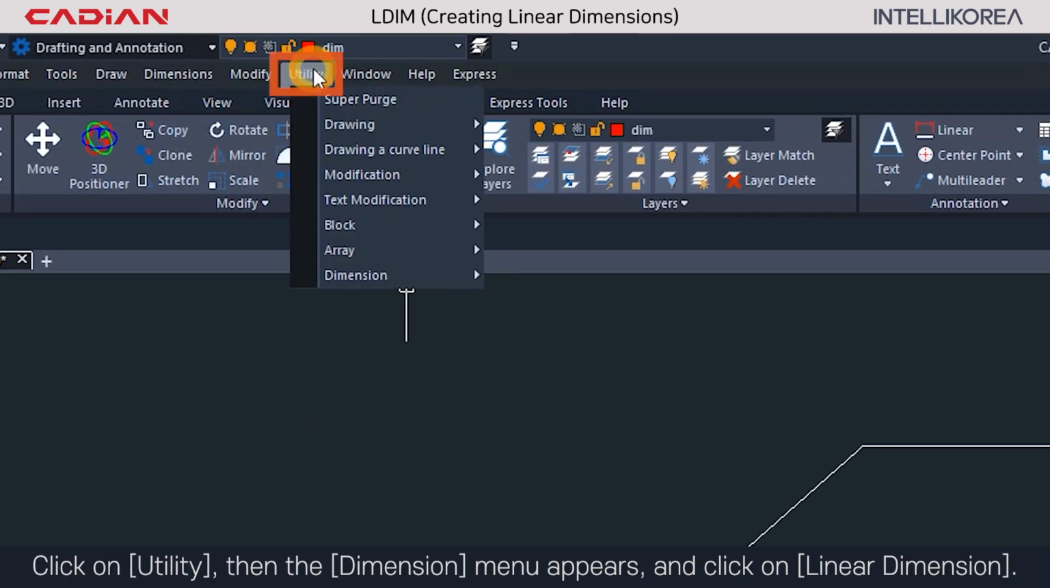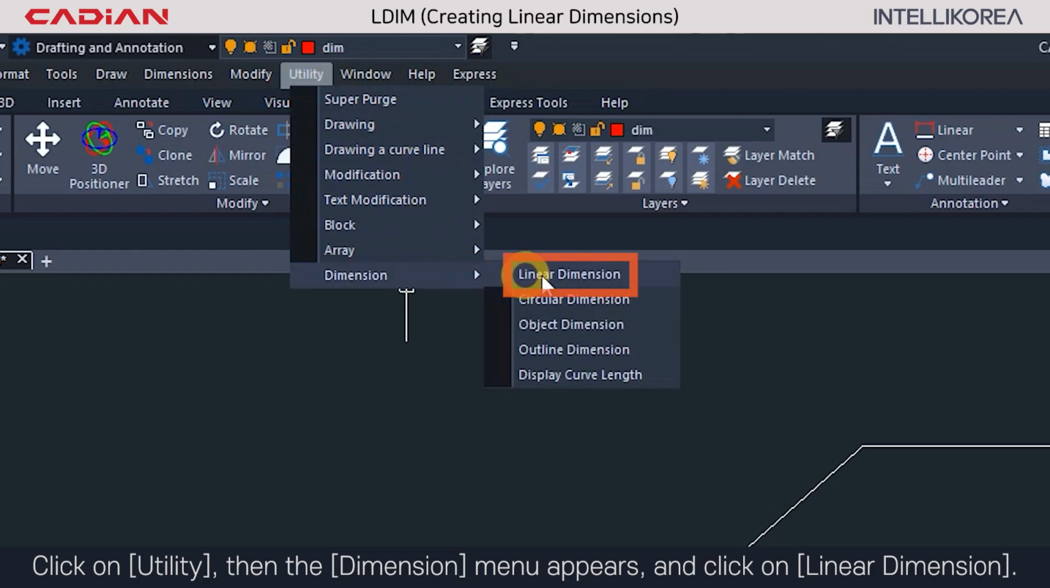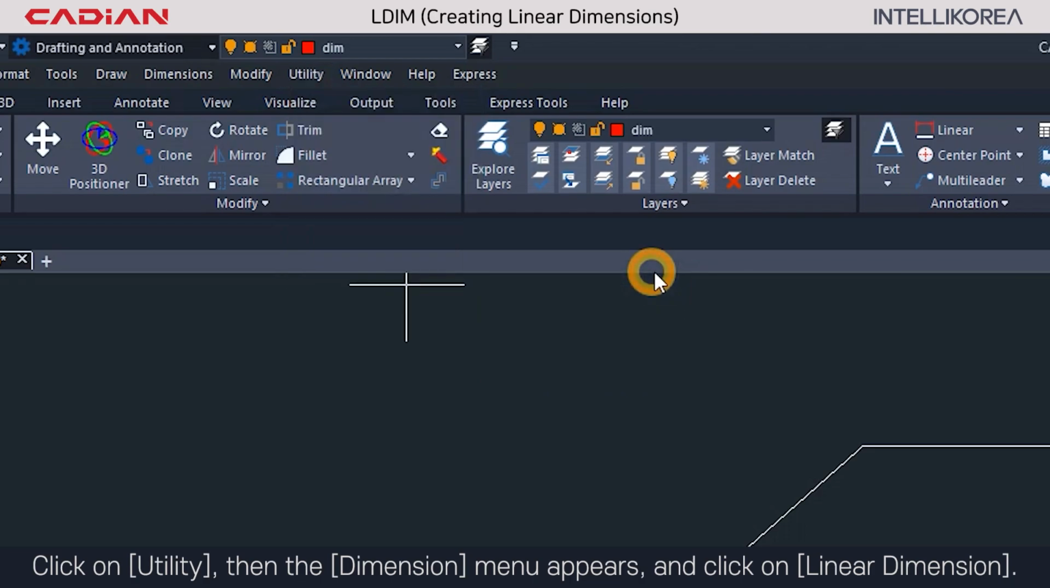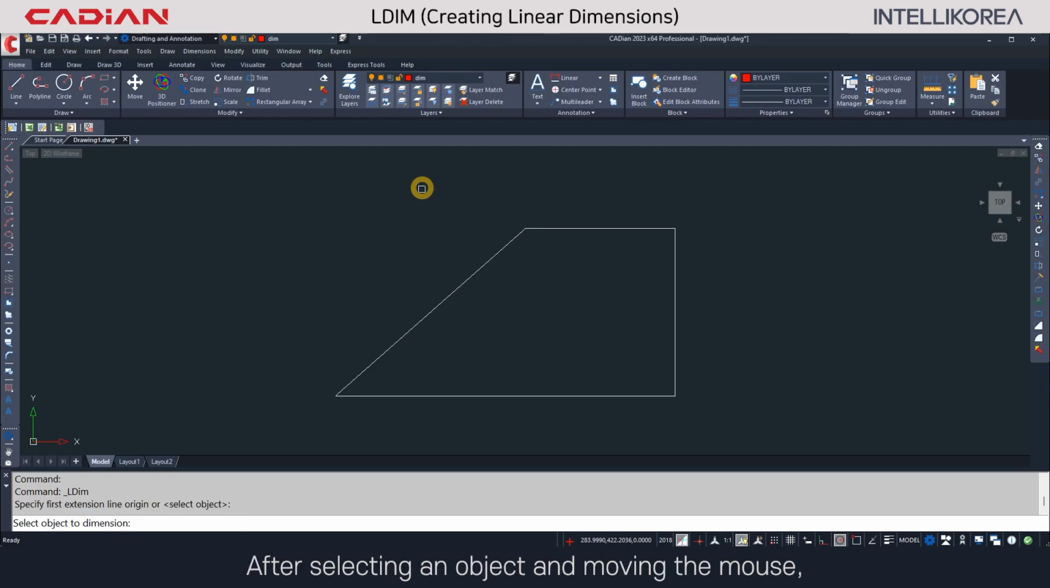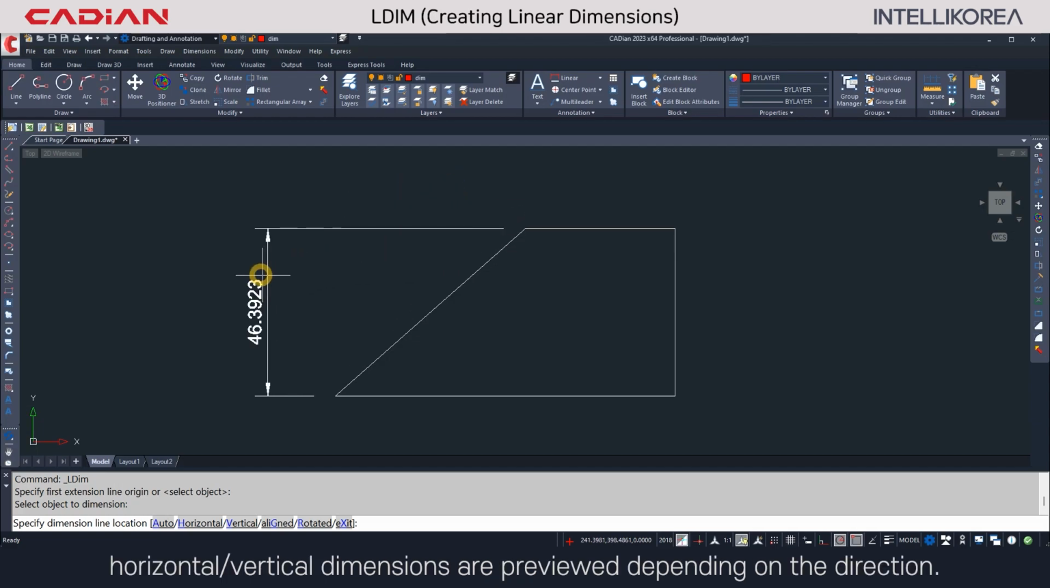Click on Utility, then the Dimension menu appears, and click on Linear Dimension. Press Enter on the keyboard to initiate object selection. After selecting an object and moving the mouse, horizontal-vertical dimensions are previewed depending on the direction.